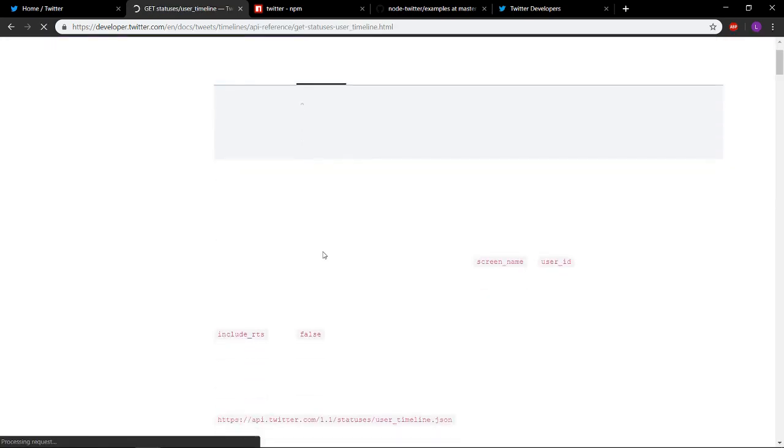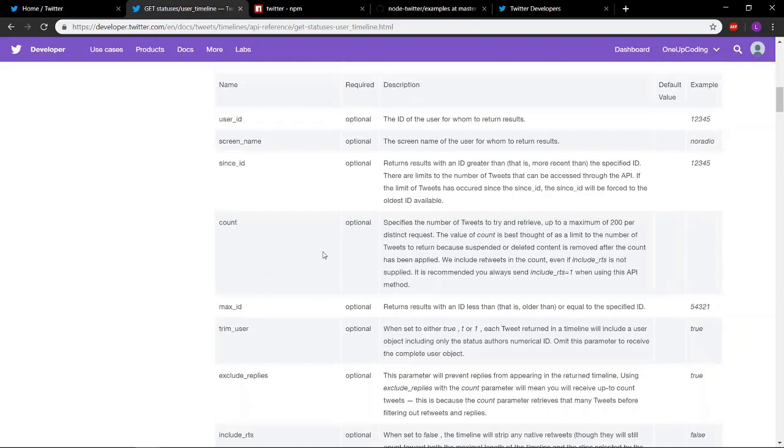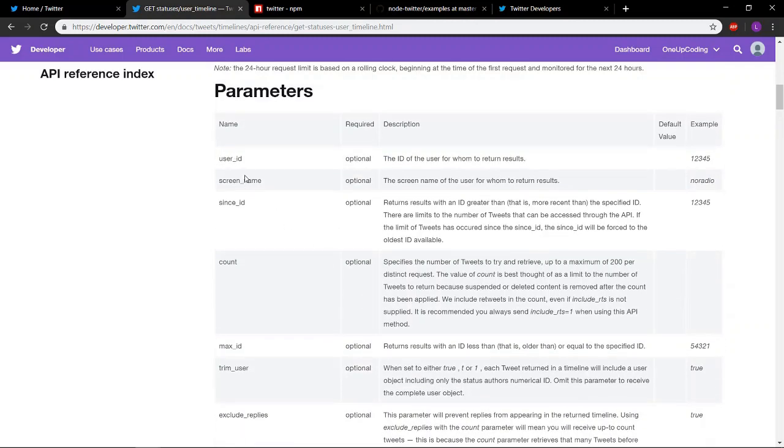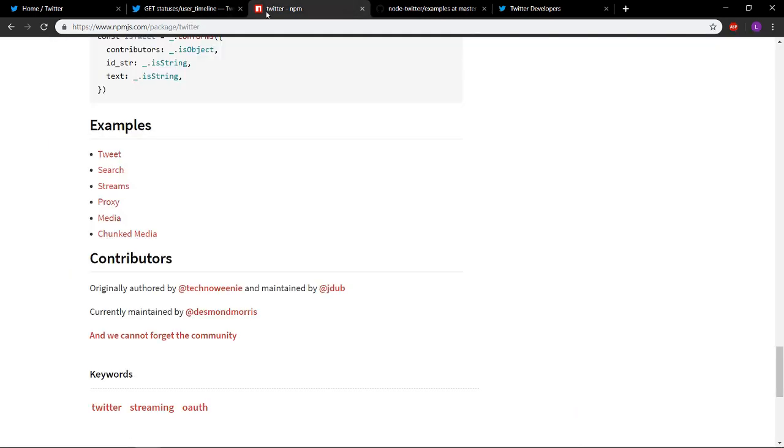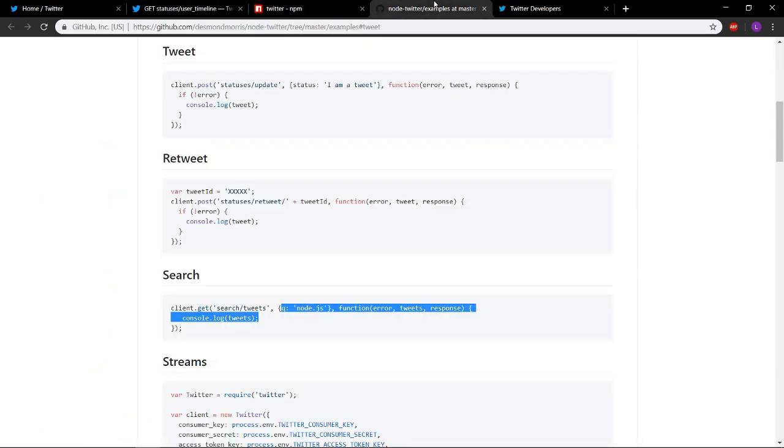So I'm gonna click here. You can get someone's entire timeline, or all their latest tweets, using their user ID or their screen name, right? Okay, so this is how you'd use their API. You would say client.get, right? Because that's how you would do that.